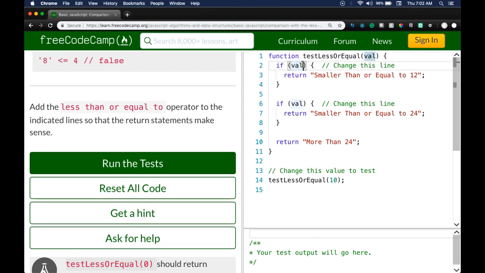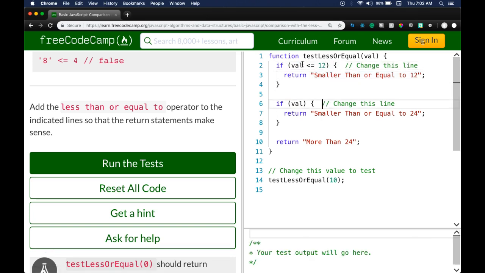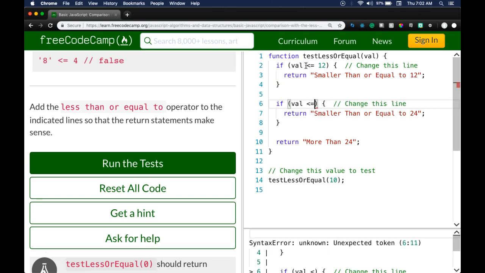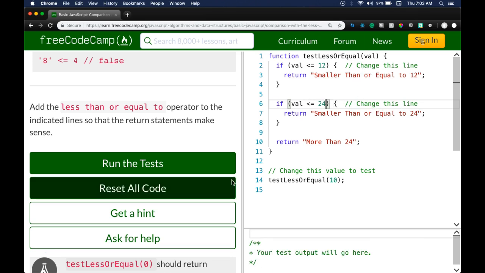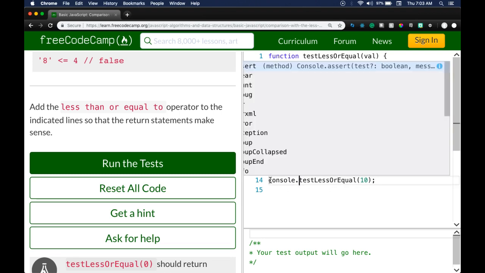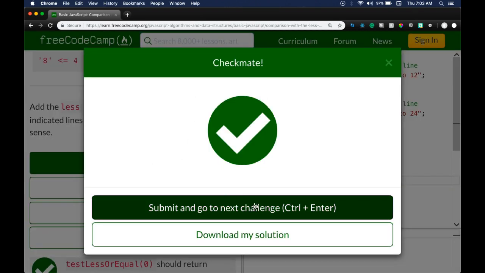Now we're just flipping them this way. If the value passed in is less than or equal to 12, and then if the value is less than or equal to 24, return this. So now it should work the same as our other one. Console.log smaller than or equal to 12. If we do 100, more than 24. Let's run test. We did pass.